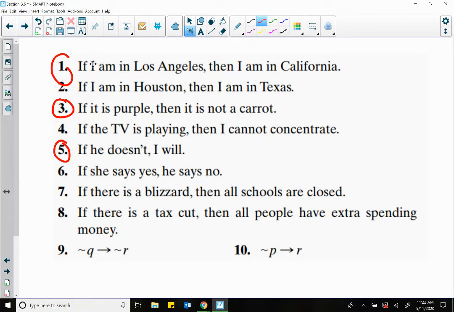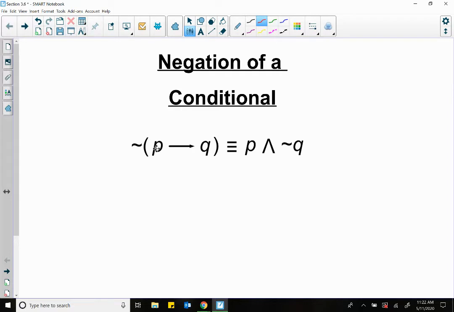Okay. So, if I am in Los Angeles, then I am in California. The negation of this would be, I am in Los Angeles, and I am not in California. Say that again. The negation will be, I am in Los Angeles, and I am not in California. Because that's all we had to do. Keep the beginning the same. Becomes an and. Negate.